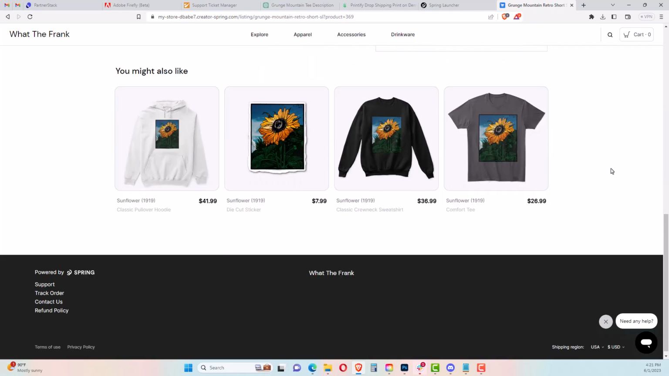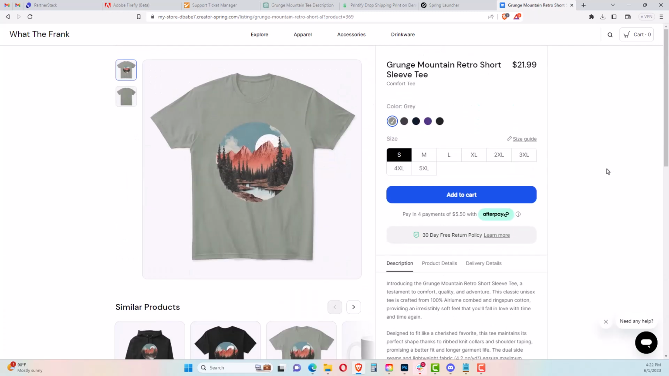And there's some of the others that I was playing around with in the store as well. So my store is What the Frank on there, so kind of funny, but you can see how then you could use AI. We used AI, ChatGPT, we used Midjourney to create the image. And those are the best ways to create a store quickly and easily. We did that in under 40 minutes.